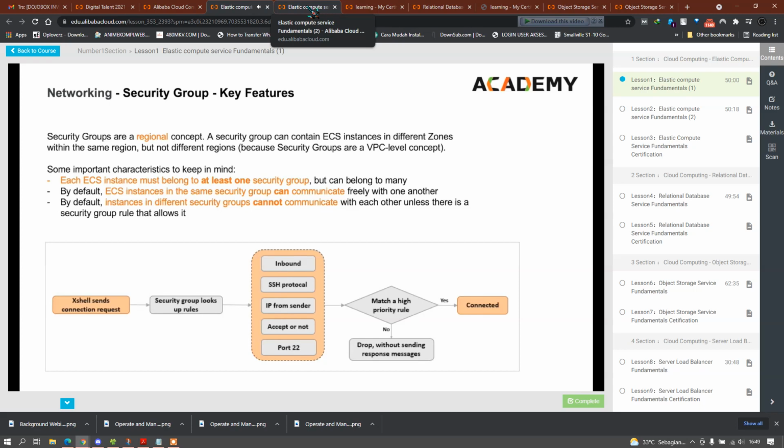By default, instances in different security groups cannot communicate with each other. Keep that in mind. So if two ECS instances are in the same security group, they can communicate freely with one another no matter what the security group rules are. But if they're in different security groups and they want to communicate, you have to create rules to allow cross-security group traffic between these two groups.